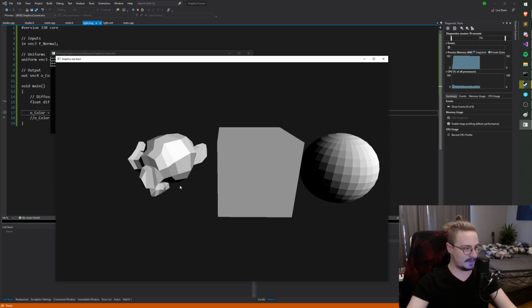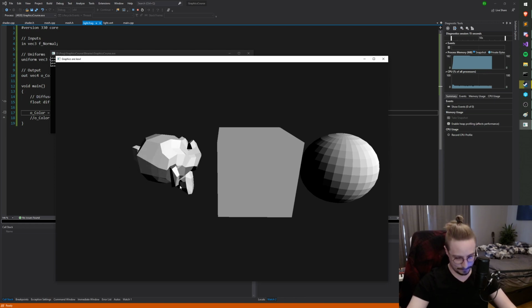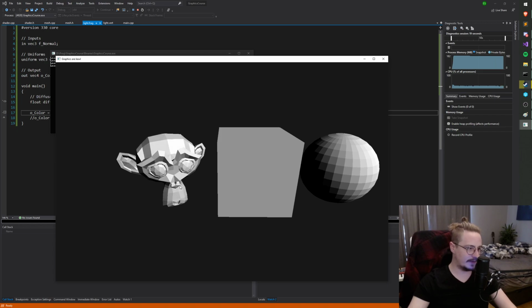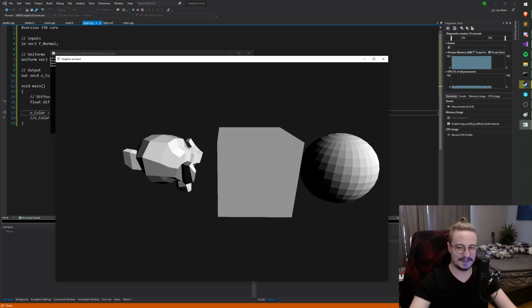Very cool. So that's diffuse lighting. That's lighting hitting the object directly, or hitting the surface directly. And next, we're going to talk about something called ambient lighting.